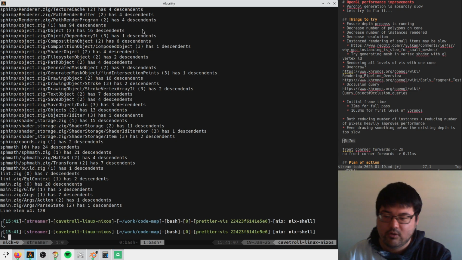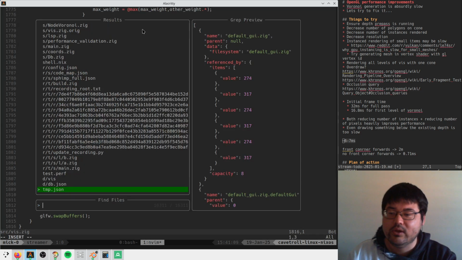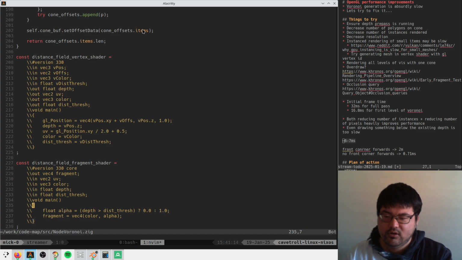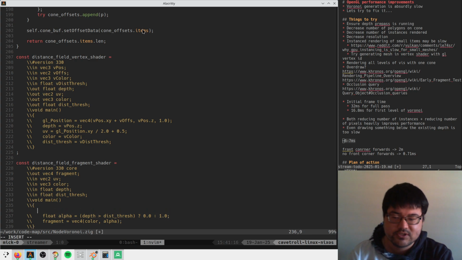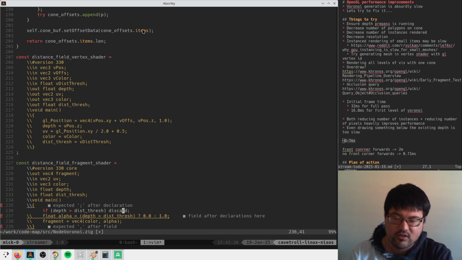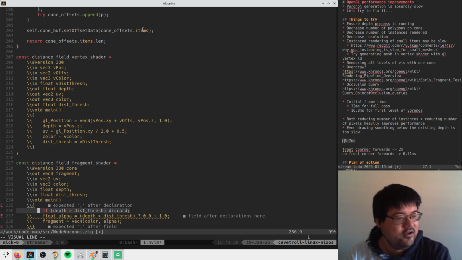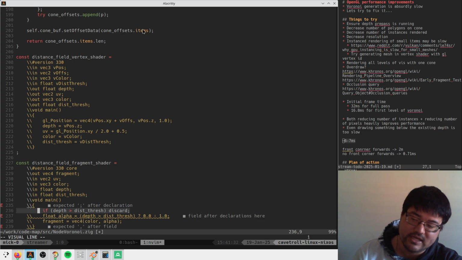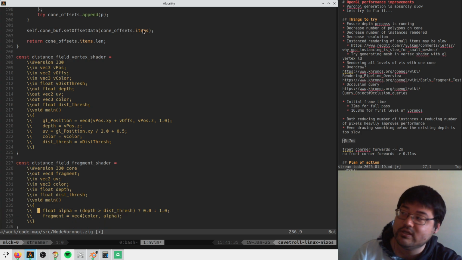So I think we did make one real fix here. The one real fix that we made was this one. This change right here that used to say if depth is greater than distance threshold, discard. This was very, very bad because this prevented the early depth testing. But with early depth testing working, I think everything is just kind of working the way we would expect.